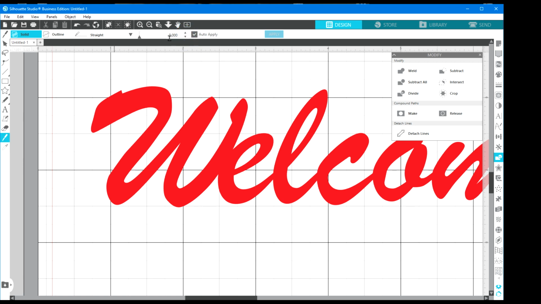This normally will be set to 0 right here. So you want this set to outline straight, and I'm going to increase this to whatever is the width that I want to have cut out. And we're going to just set this at 0.75. And then I'm going to make a slice, just a vertical slice. And because I have this set to auto apply, you'll notice that's cut a slit there, which makes the interior of the E physically connected with the outside material, which is what we want.